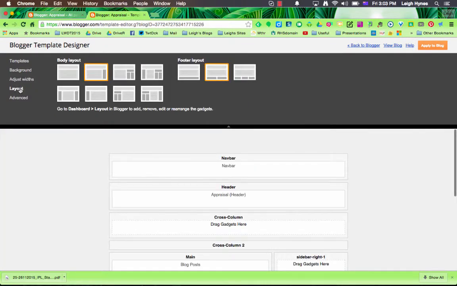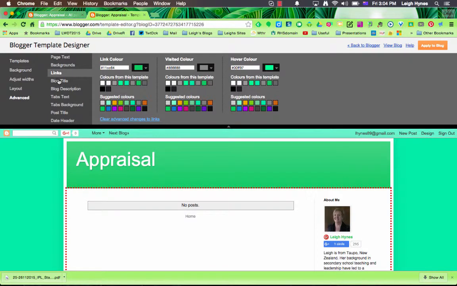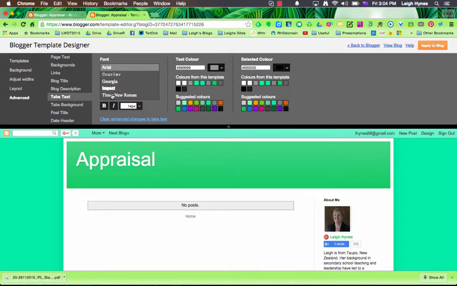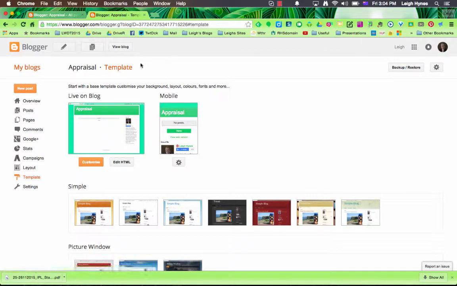And the layout, you can choose the basic sort of layout that I have here, or you can change your format slightly if you want to. In the advanced settings, you have all of these different possibilities for changing the colour and the type of your font. So you choose the type of font there, you choose the colours from there. Once you've done all of that, you apply it to the blog. It says the template's applied, so you go back to the blogger. And we have this nice green version.